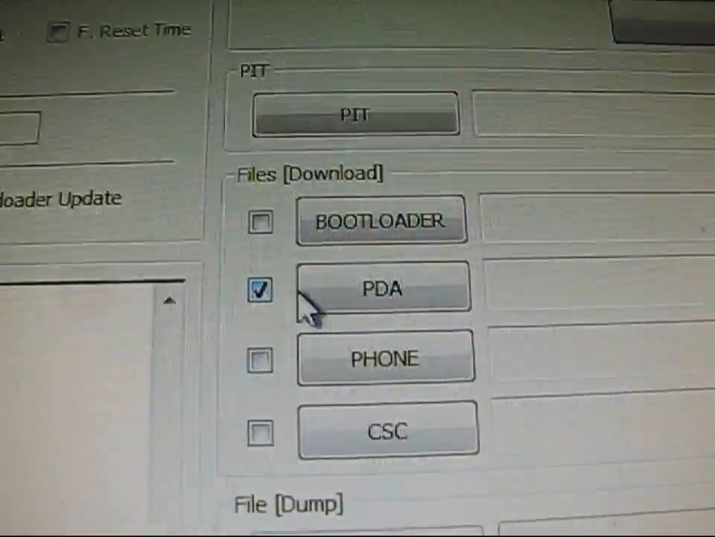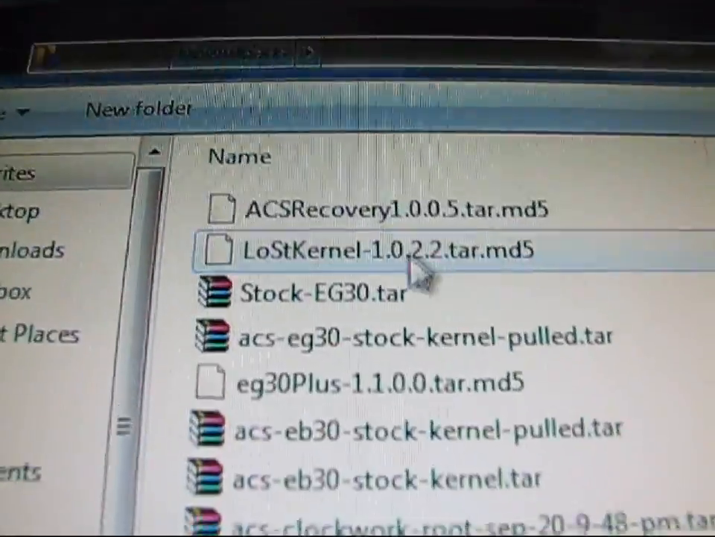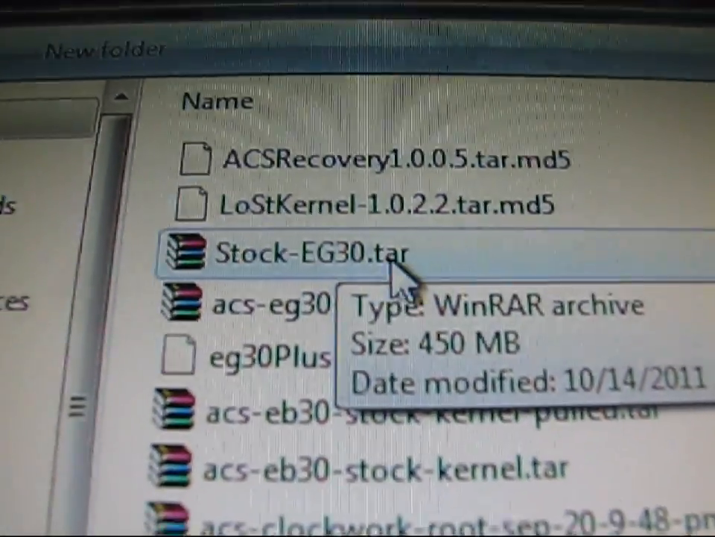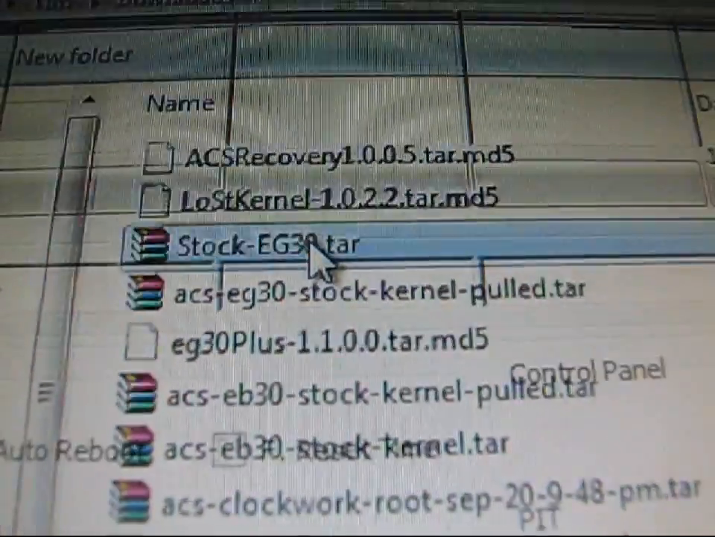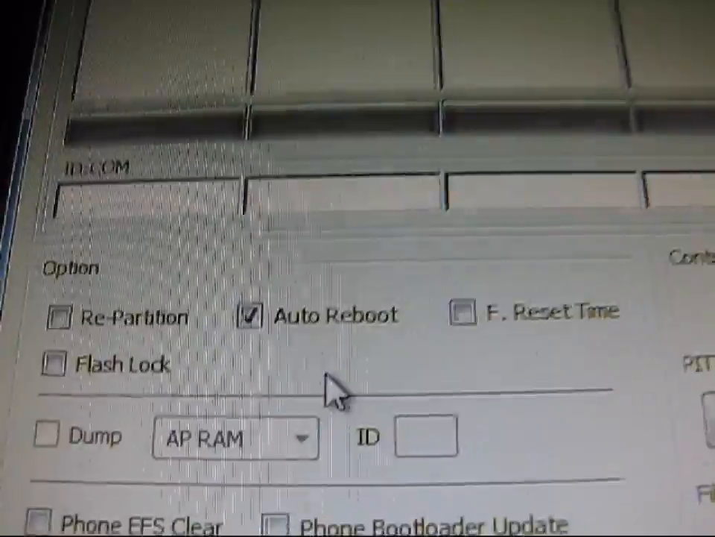Then check the box next to PDA, select the PDA box. And then go to your downloads folder or wherever that stock EG30.tar is. As you can see, it's right there, and double click on it. So select that stock EG30.tar right there. And once that's in there, with only auto reboot checked, that means Odin is good to go.